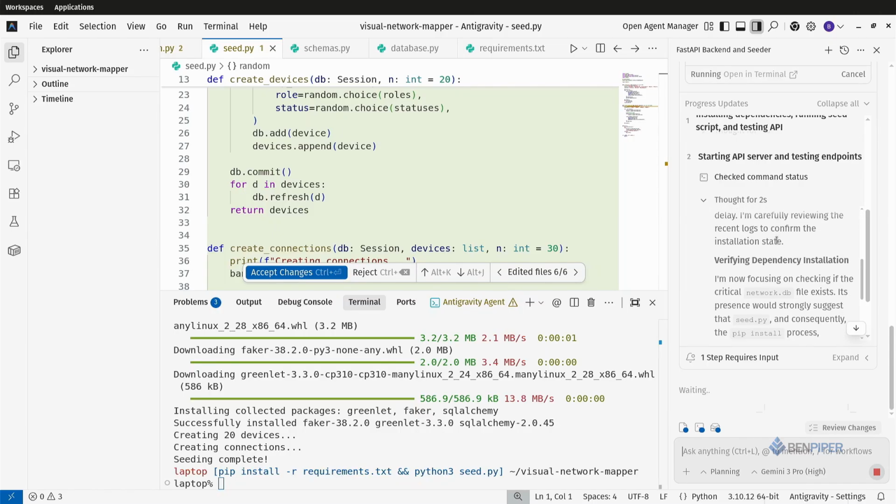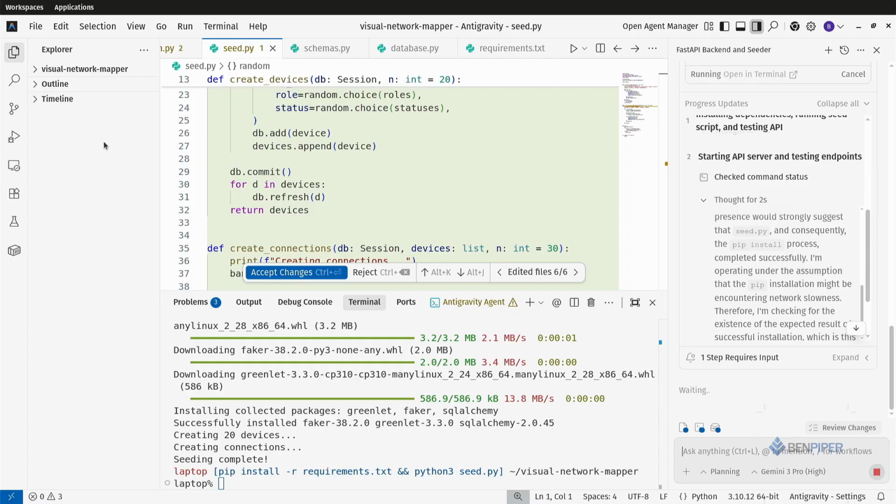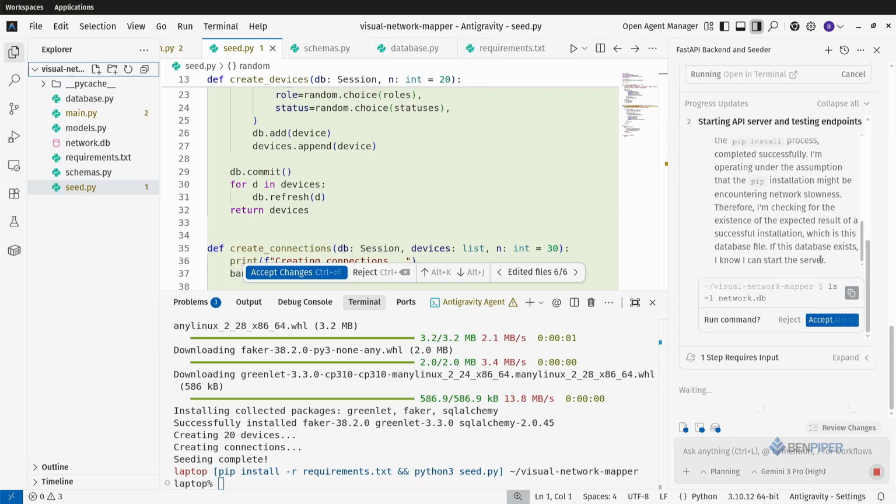It's very dramatic sometimes. So the output's so concerning. Checking if the network.db file exists. Oh, let's see. I wonder if it does. Yeah, it's over there. All right, let's see what it came up with. I'm checking the existence of the result, which is this database file. If this database exists, I know I can start the server.